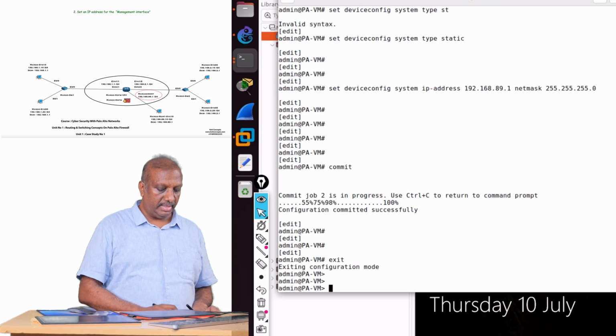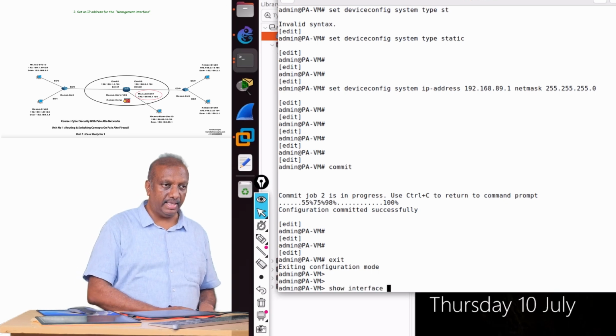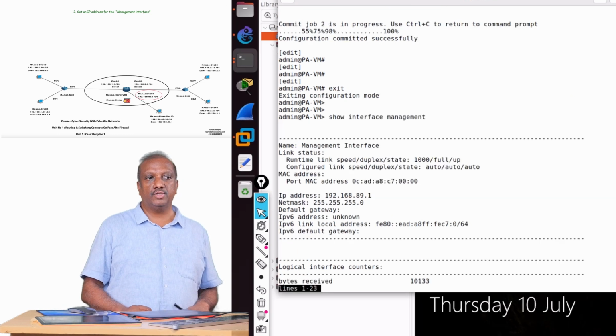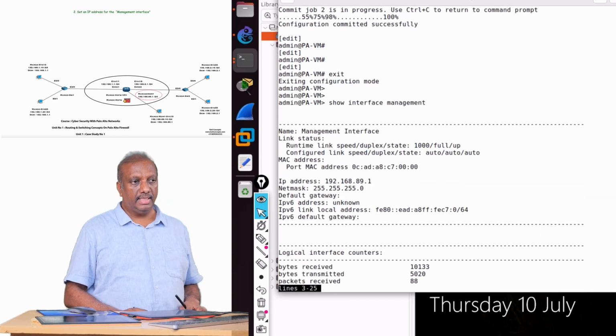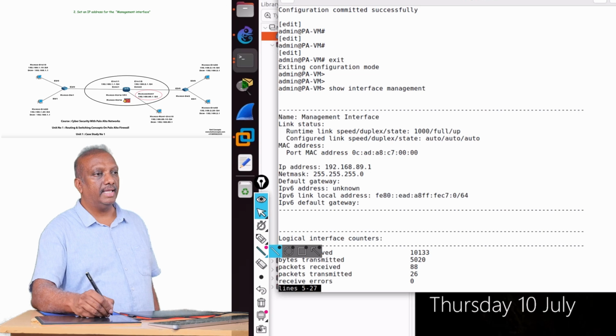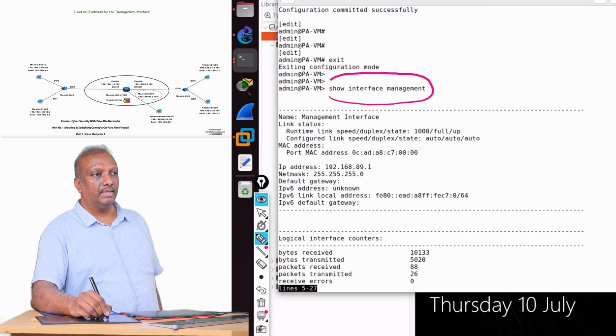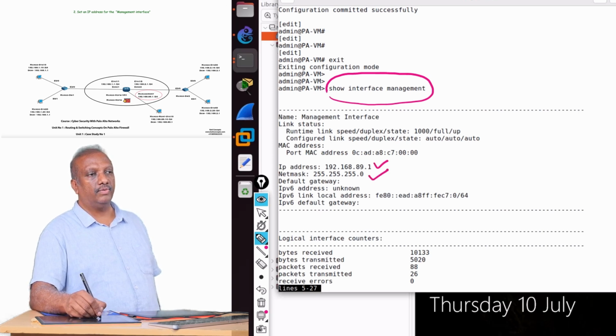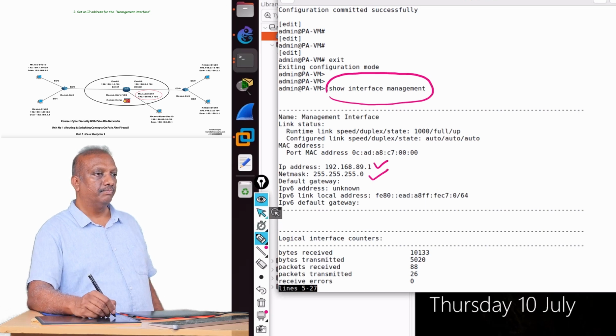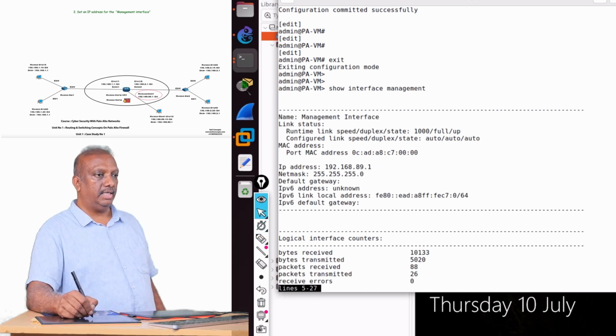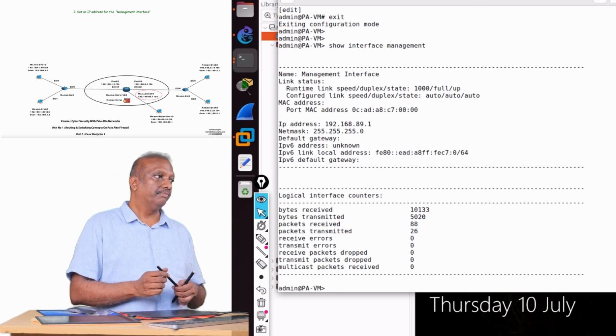Then again I give the command show interface management. When you give the command show interface management, it shows that the interface has got this particular IP address. See here, I give the command show interface management. Right? It shows that IP address is 192.168.89.1. Subnet mask, what? 255.255.255.0.